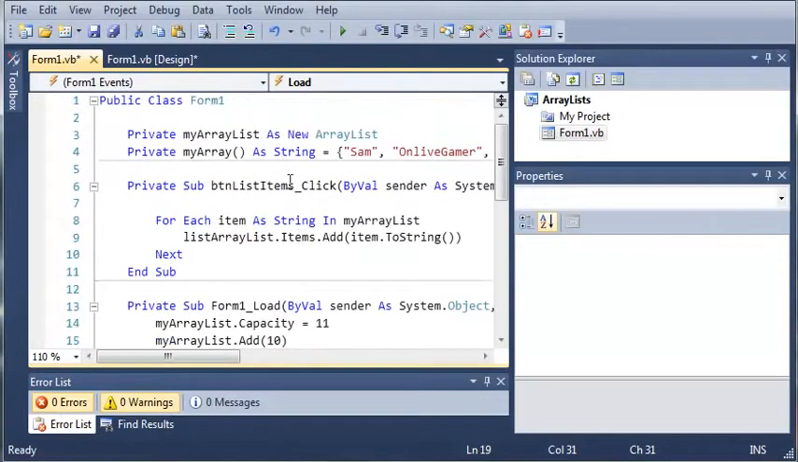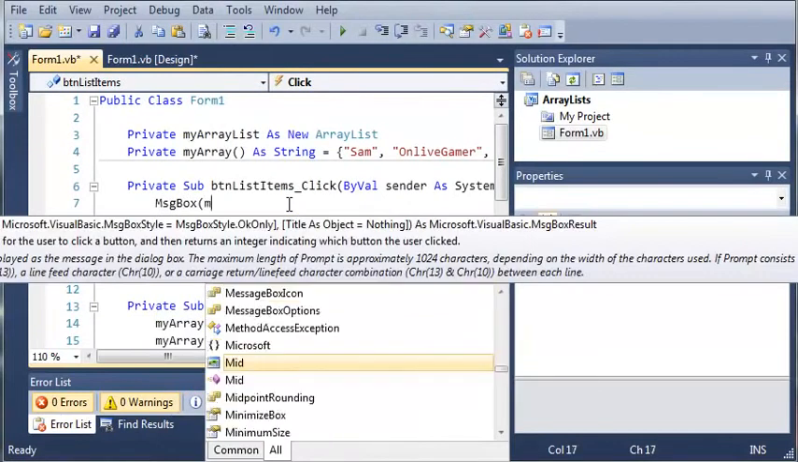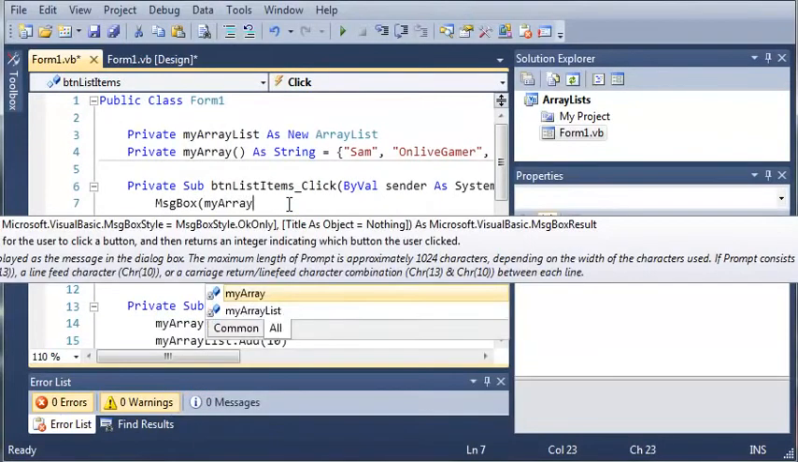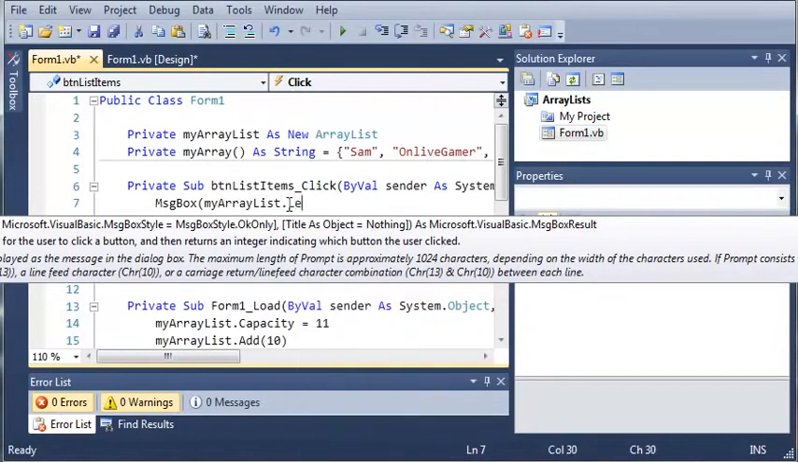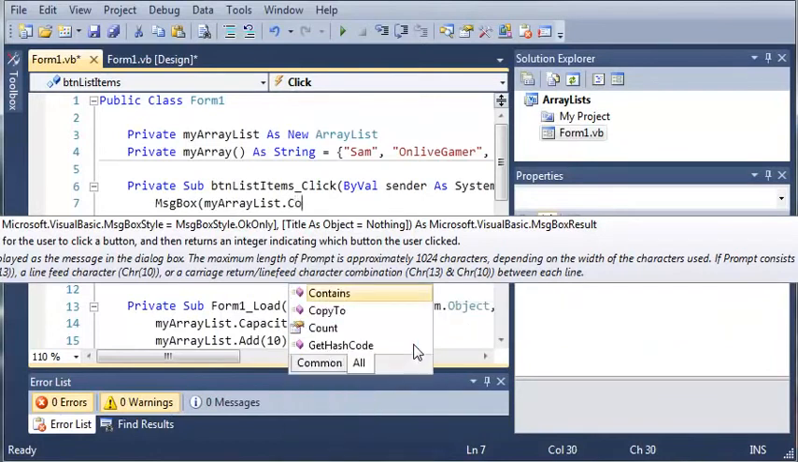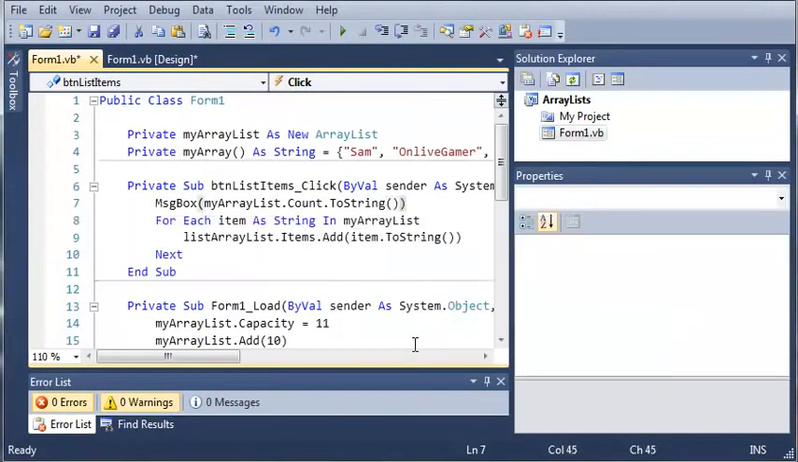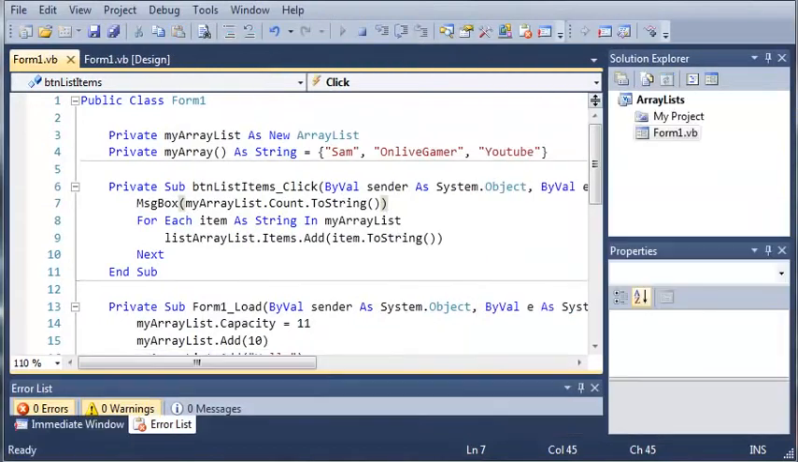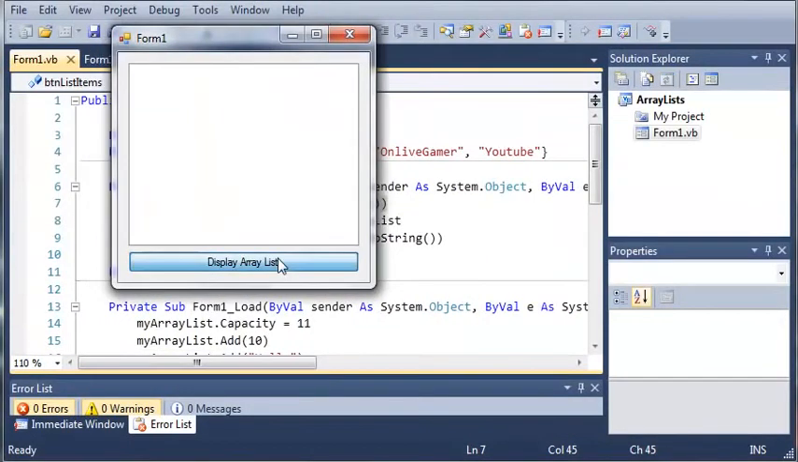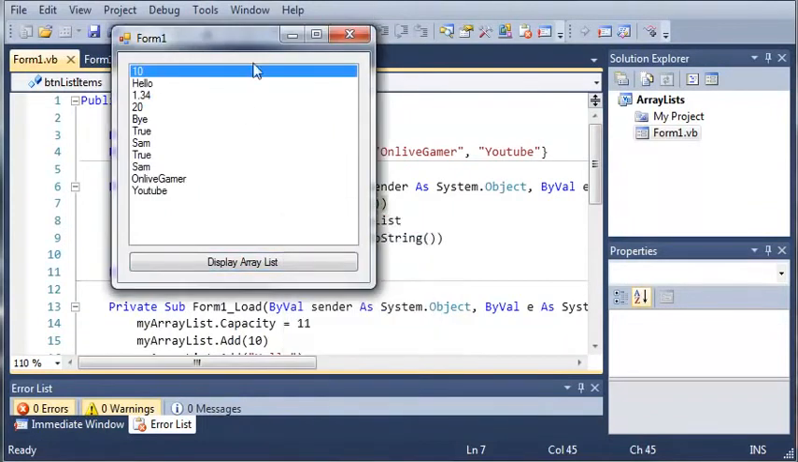So now if we go ahead and run this, let's type message box, and then we will type my array list dot count. What this is going to do is get the count of the items in the array list, and it's going to return that as an integer. So we'll just go ahead and convert that to a string. If we go ahead and run this, here's our program, and if we click display array list, we get 11 because we set the capacity to 11.